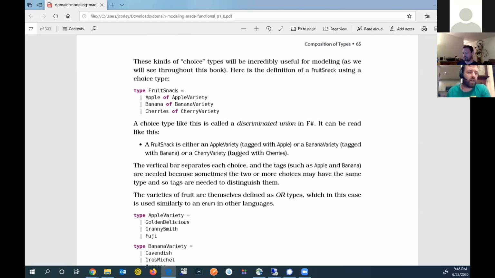I did not understand this. I read this sentence and I was like, I understand what they're saying, but I want to know how this can happen. So they said the vertical bar separates each choice in the tag, such as apple and banana, are needed because sometimes the two or more choices may have the same type, and so tags are needed to distinguish them. So I got a little confused there.